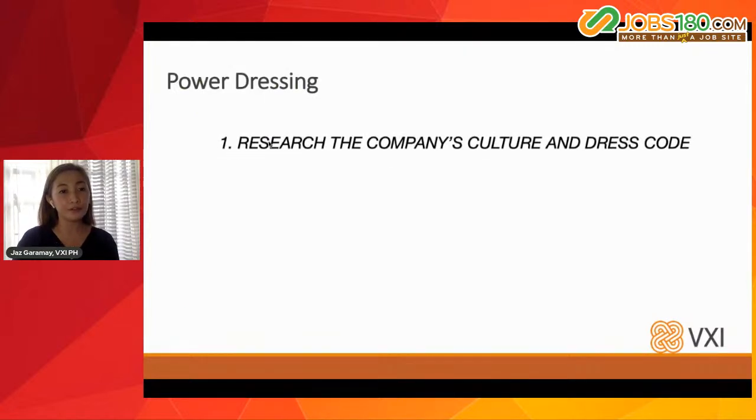Okay. So for the power dressing, of course, number one, research the company's culture and dress code. You have to know first what the culture of the company is, and for you to know the proper dress code that you might be using. For example, you're applying as an executive assistant. Of course, as you know, you have to dress formal because you'll be assisting the boss of the company, something like that. It will depend on the culture of the company.